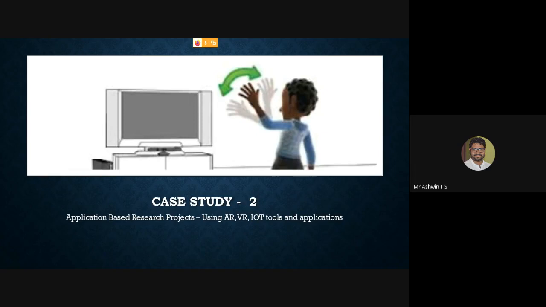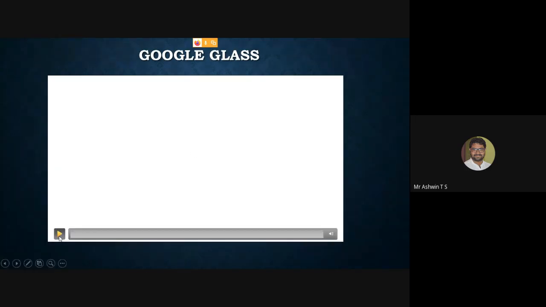So I will show you the tools, hardware, or applications which are already available, the different state-of-the-art tools for different domains such as augmented reality, virtual reality, and Internet of Things. Because I found out that these three are the major areas, apart from blockchain and others, that people are looking at in application-based projects. So I can show you a few videos. The first one is Google Glass. If you already heard of it and already saw it, then it's fine.